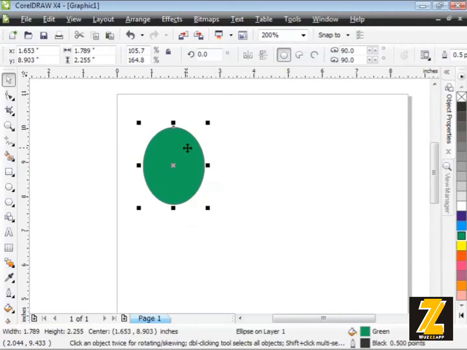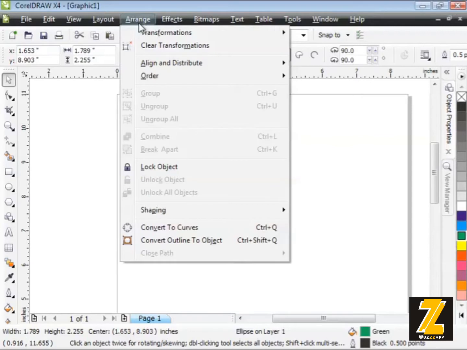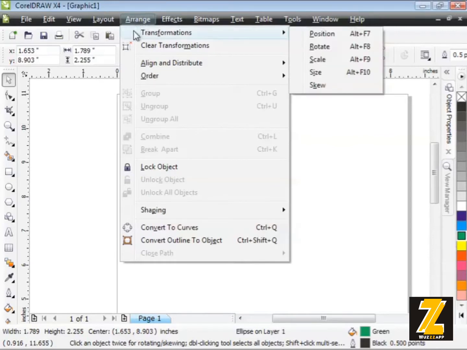Make sure you have them selected there, and then head up to your Arrange menu up at the top, and then you'll find there's a Transformations submenu there. And inside the submenu, you'll find Position, Rotate, Scale, Size, and Skew. So this is yet another way to go about manipulating and transforming your shapes and objects here inside Corel. So I'm going to choose Position.